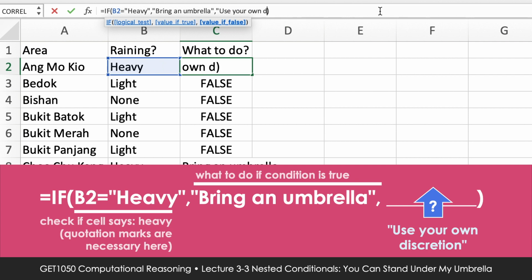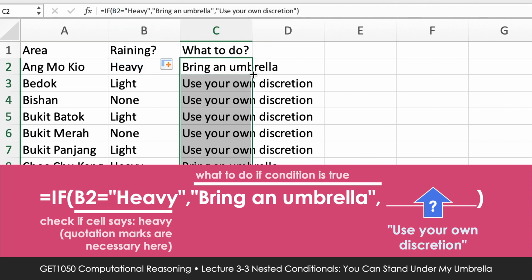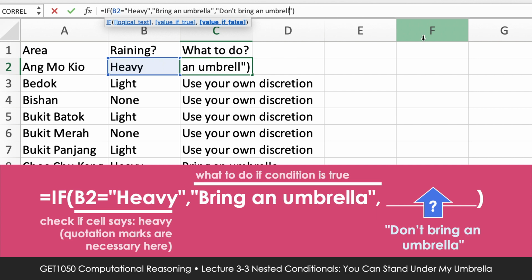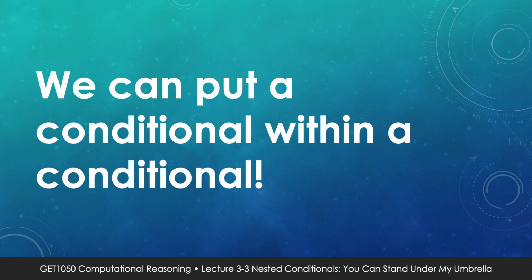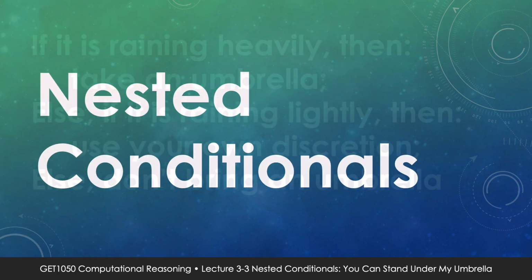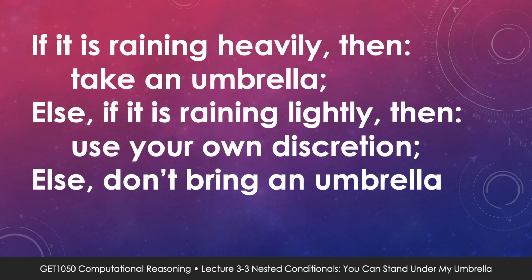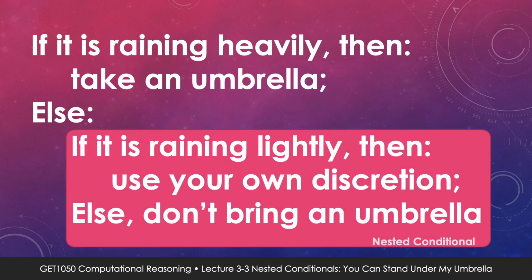It can't be use your own discretion, as that will become the output for light rain and no rain. Neither can we say don't bring an umbrella, because that will also cover light rain and no rain, right? So we need to have a more fine-grained split with our conditional here. So in a situation like this, we can put a conditional within a conditional. This is known as nested conditionals. When we write conditionals like this, what we're actually doing is nesting another conditional like this. If it is raining heavily, then bring an umbrella. Else, now we nest the conditional. If it is raining lightly, use your own discretion. Else, don't bring an umbrella.